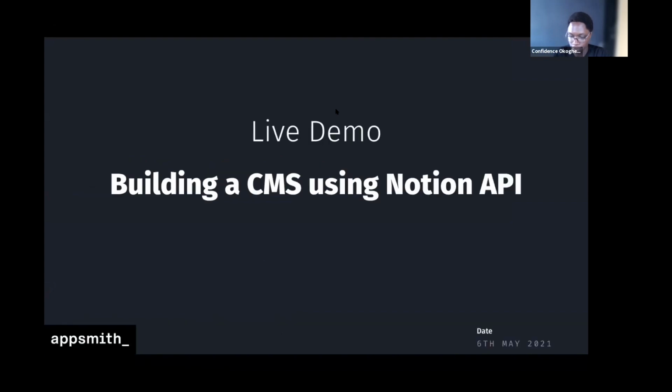Awesome. Okay guys, so thank you so much for joining us today. We'll be building a CMS using the Notion API. We use Notion at Appsmith, and I'm sure some of you might be using Notion at your workplace. I think most people were waiting for the Notion API to come out, and as soon as it came out, we were scrambling for use cases, trying to play around with the API and see what we could do. Surprisingly, we had something that we wanted to do.